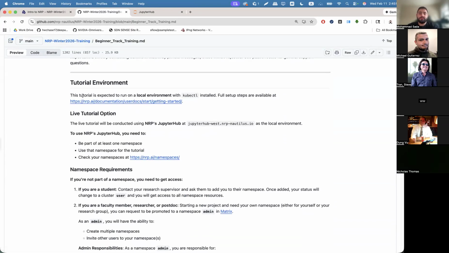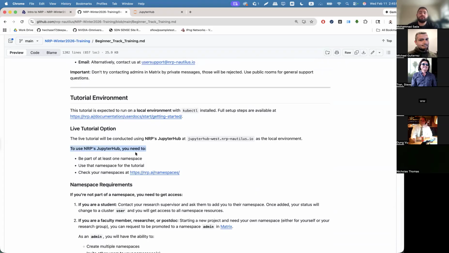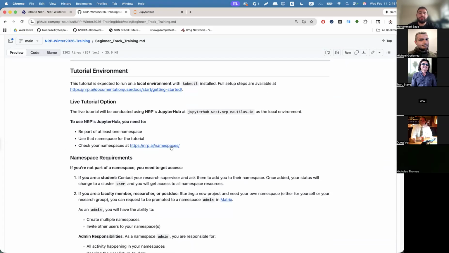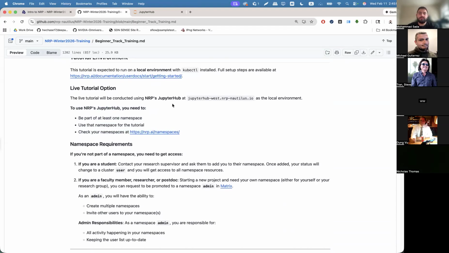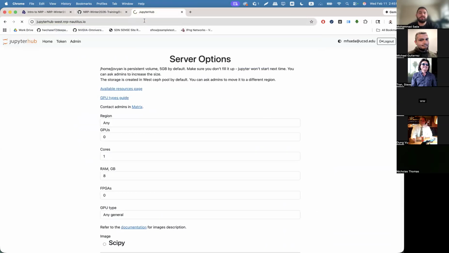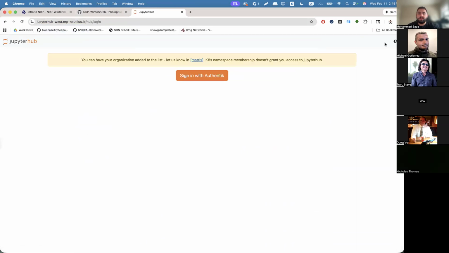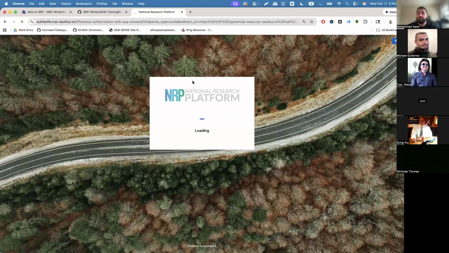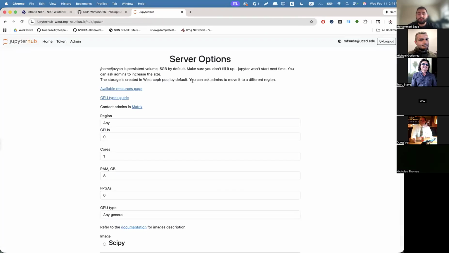So the tutorial environment, like we said, we're using Jupyter Hub. So NRP's Jupyter Hub, it lists here in detail that you need to be part of a namespace to be able to use it. And we're using the West one just for the sake of simplicity to make sure everybody's on the same platform. This is Jupyter Hub West. On first visit, you'll be logged out. It says sign in with authentic. This goes through the exact same authentication that you go through for the portal, for the website, for everything, and for Kubernetes itself. So if you can get through that one, you can get through this one.